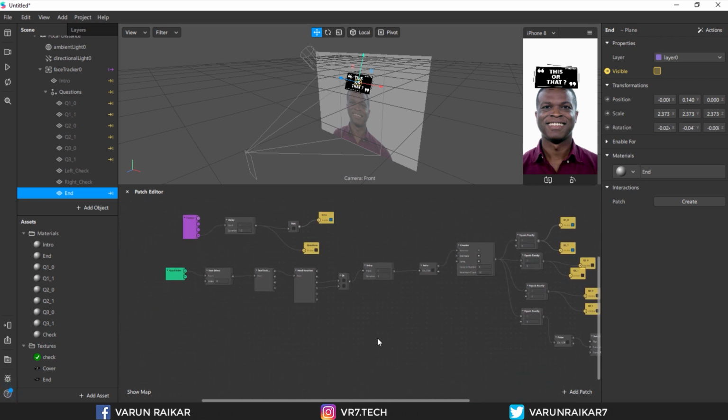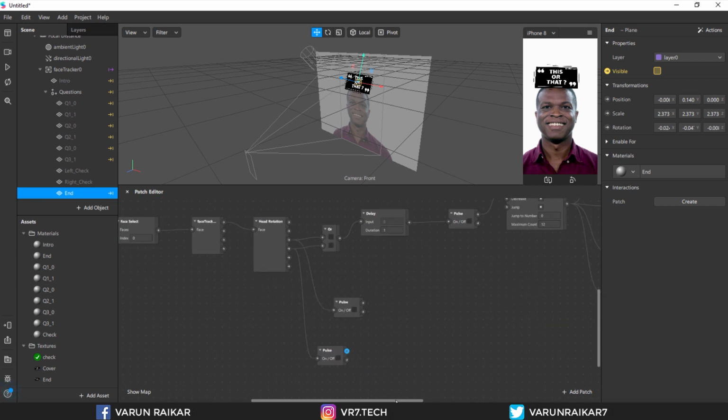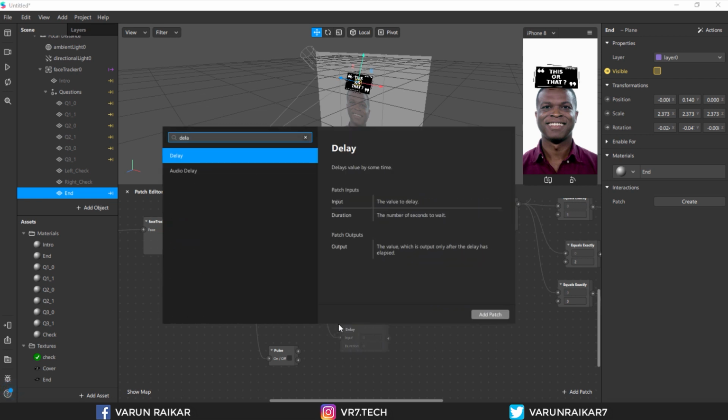Now go back to the head rotation patch and drag the lead left port and type pulse. Similarly do for the right one. Now to the pulse turned on and turned off, create 2 delays. One delay will be set to 0 and second delay will be set to 1 second. This is the duration of the check icon.